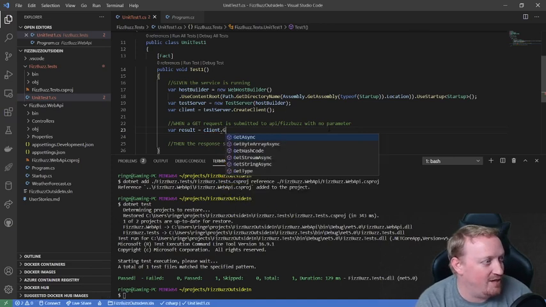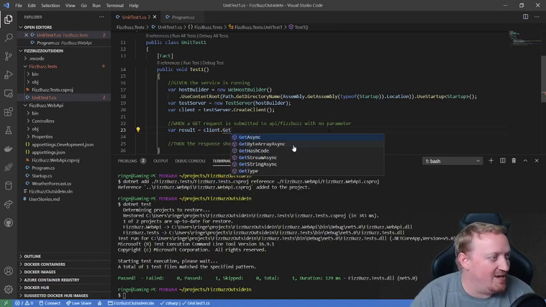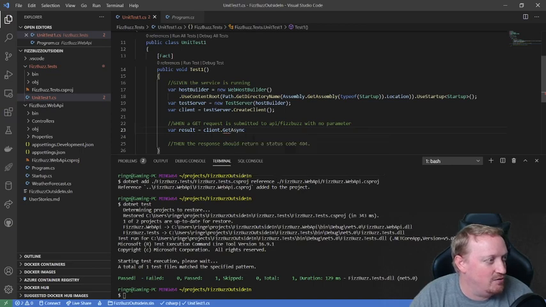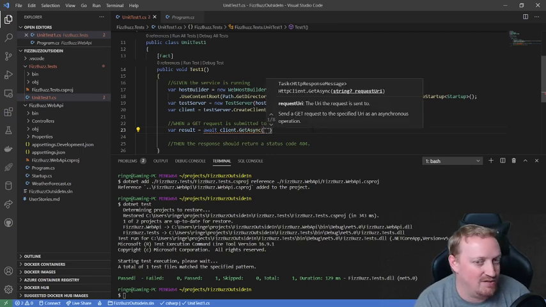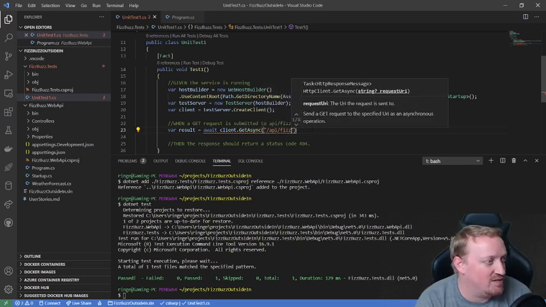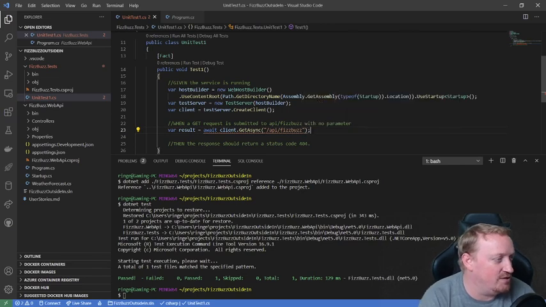And we're going to do a get. We need to do get async. So when we're using async, that means we need to do an await statement here. And we can then pass in the API FizzBuzz as the route that we want to go to.